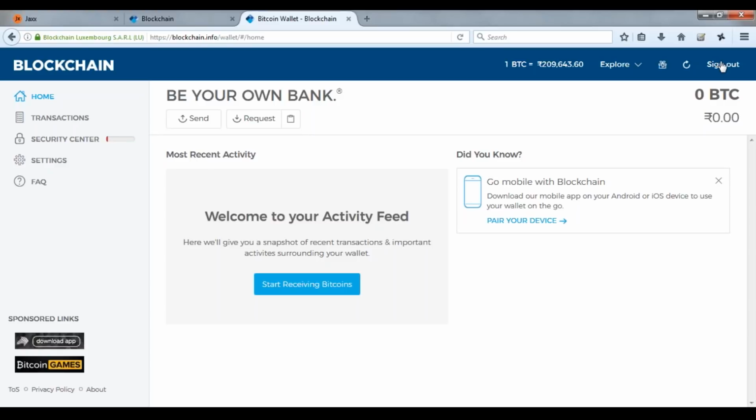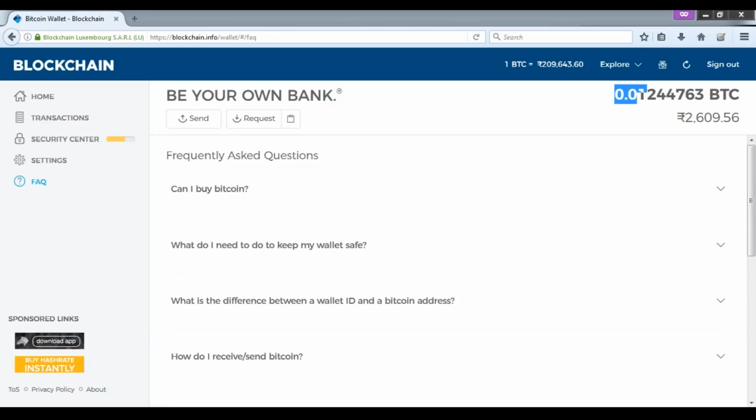Okay, so now we'll be initiating a transaction from my Bitcoin wallet to my Jaxx desktop wallet. Let me show you how it's done. As you can see here, there's a specific amount that's already loaded into my Bitcoin wallet.